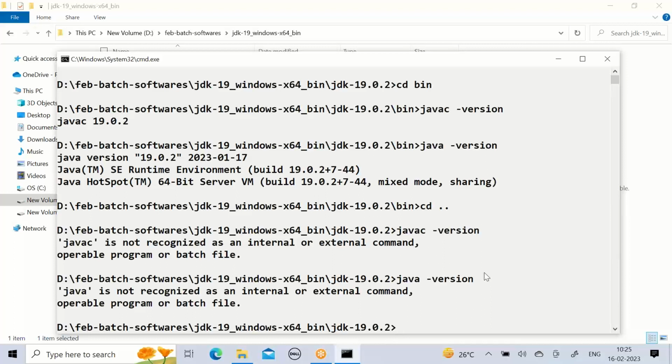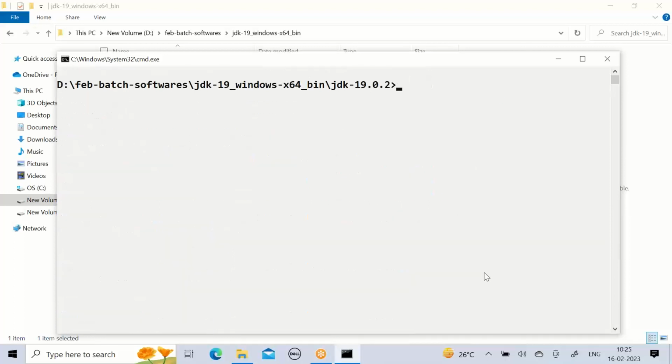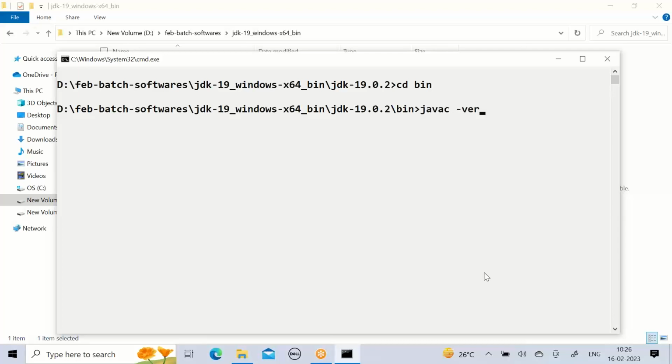So once again, clear the screen. CLS. We are in the JDK 19. Type CD space bin. We are going inside the bin. The child of the JDK is bin. Go inside bin. Trigger the javac command with a version.